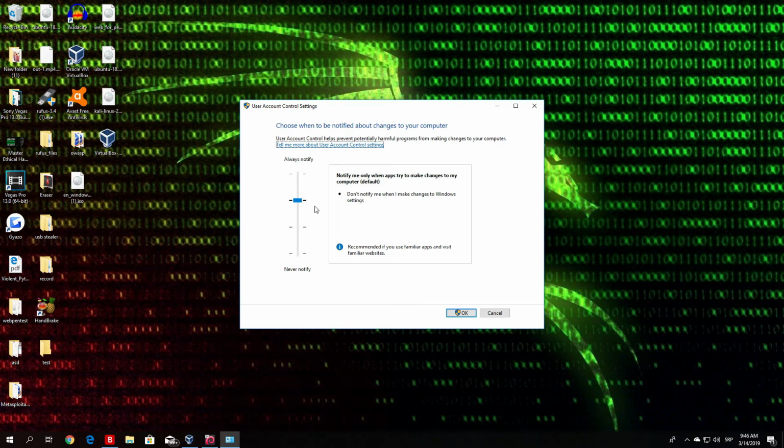In order to actually secure yourself from the bypass mechanism that we did in the previous video, you want to set this to always notify. As we can see right here, it says always notify me when apps try to install software or make changes to my computer, or always notify me when I make changes to Windows settings. So this will also prompt us for the administrator password once we, for example, open Task Manager. So just click here OK.